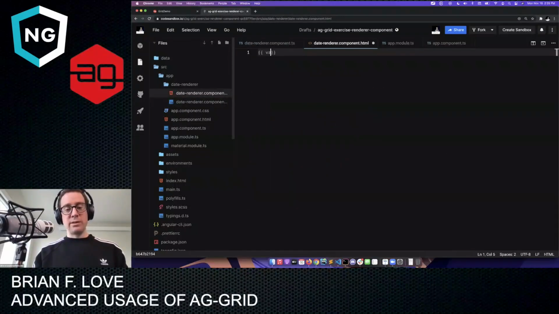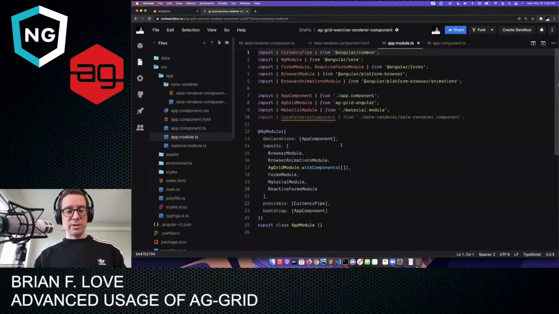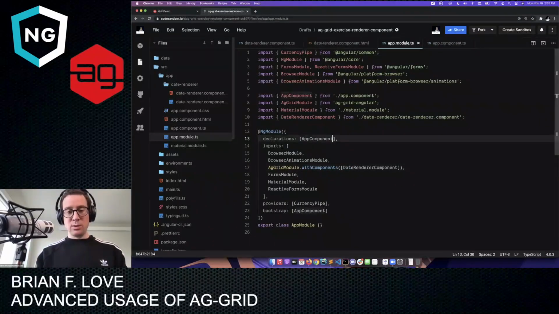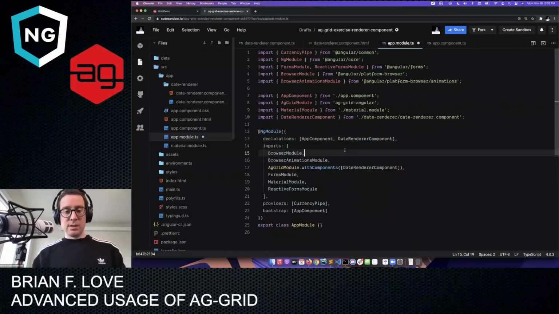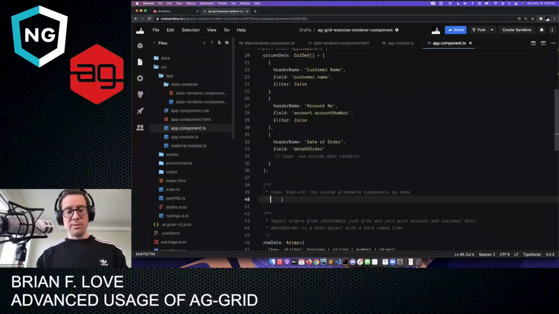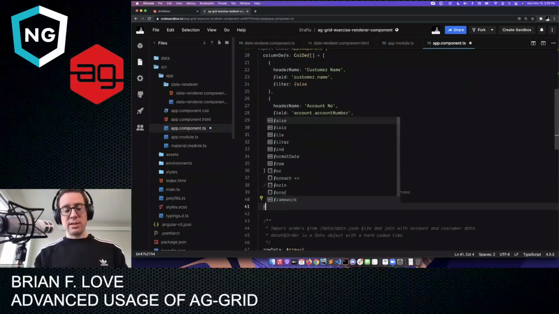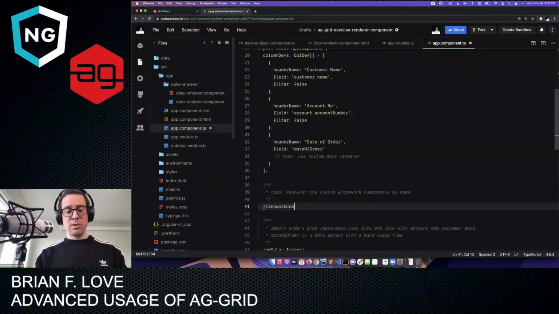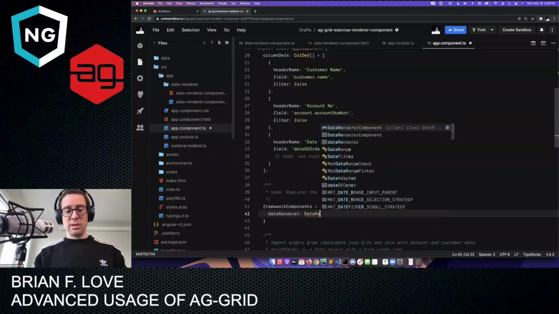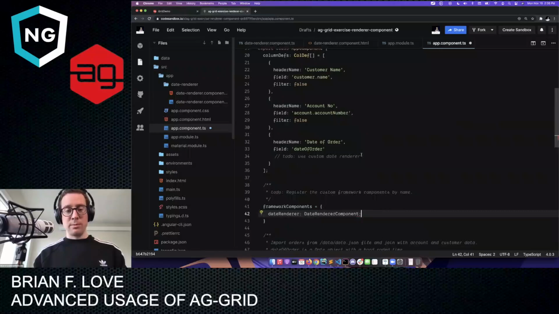Let's do value, and I'm going to pipe this to the currency pipe. I need to register this inside of my AG Grid module with components. So I'm going to register the date renderer component here. And I need to also declare it. Okay, and then I need to come over to my app component, and I'm going to use my custom date renderer here. But the first thing I need to do is keep track of these components. I'm going to call this frameworkComponents, and it's going to be an object. And I'm going to call this just dateRenderer. And this is going to be the date renderer component that I've imported up above.